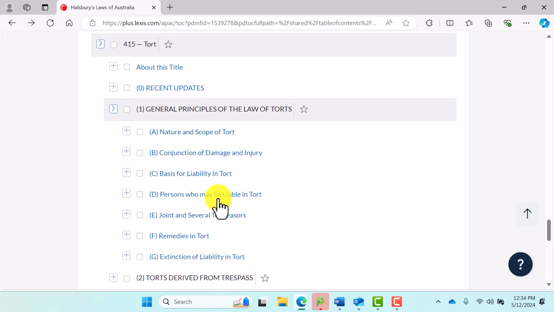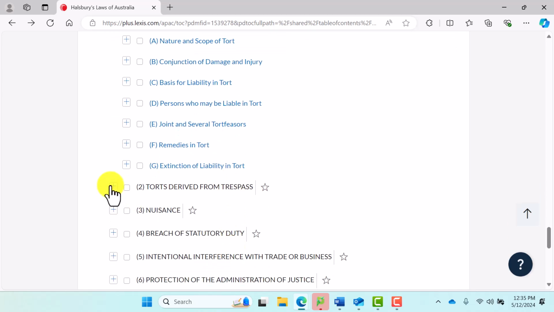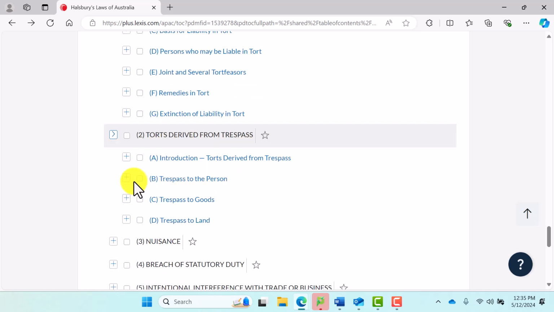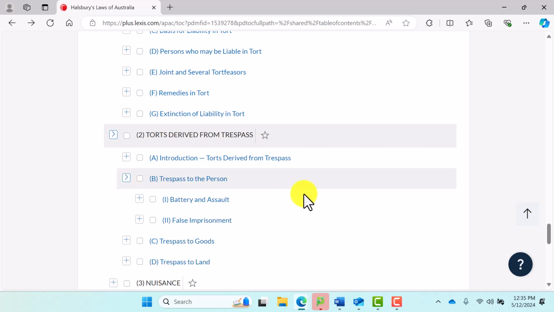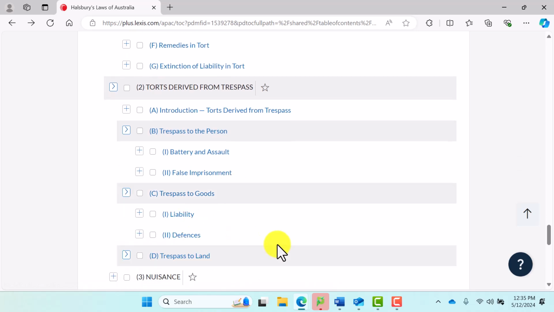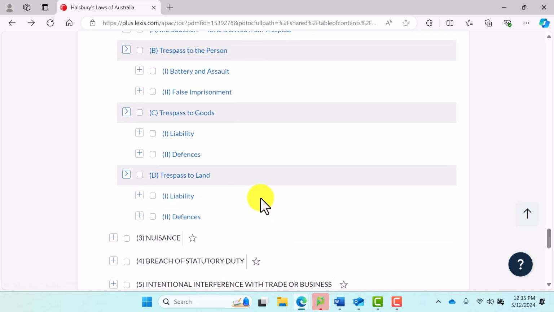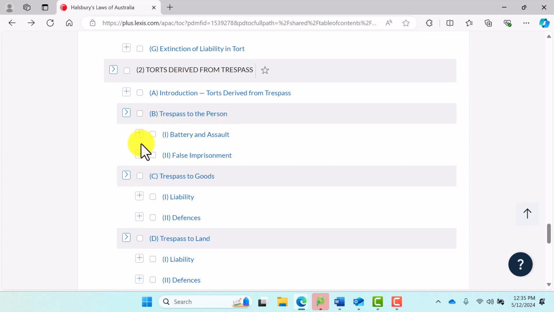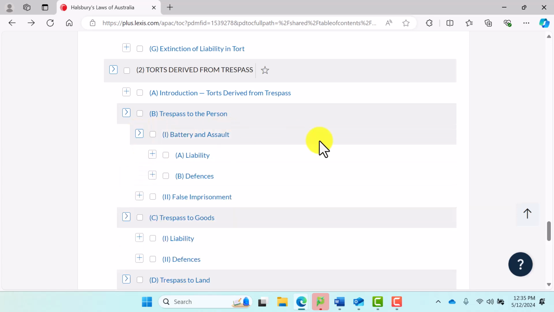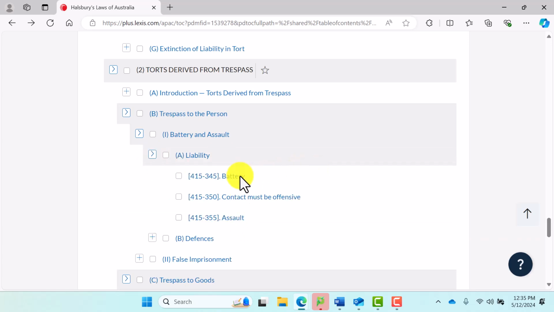You'll see that there's nothing in there that indicates that it's looking at privacy. Let's have a look at torts derived from trespass. We need to drill down a little bit more to see if there's anything mentioning privacy. So let's click on trespass to person, and it's only talking about battery and assault and false imprisonment and trespass to land. So there doesn't appear to be any mention of privacy. Now, obviously at this stage, you could drill down further just to make sure, and click on these plus buttons to see, for example, in battery and assault, when we look at liability, whether or not there's any mention of privacy, which there isn't.